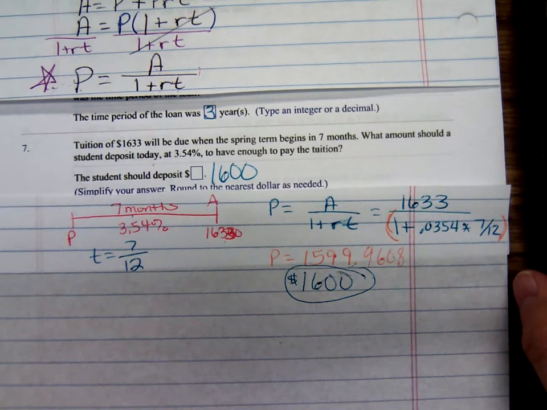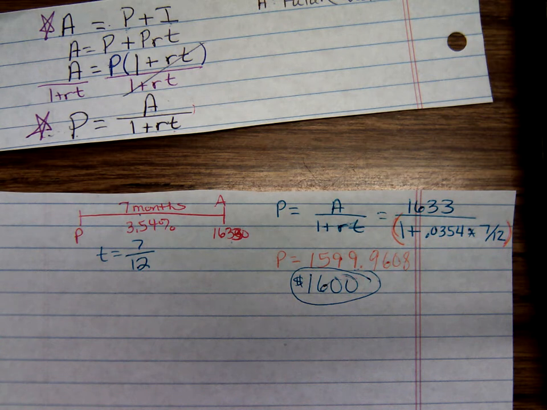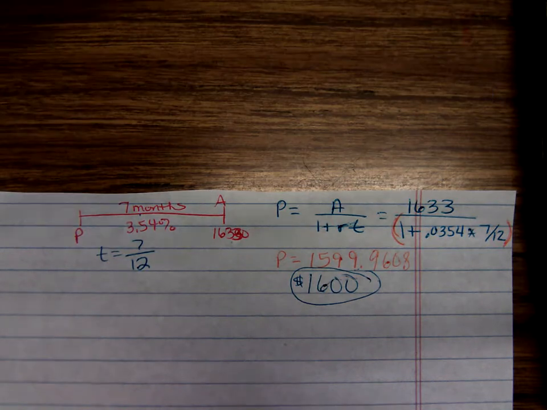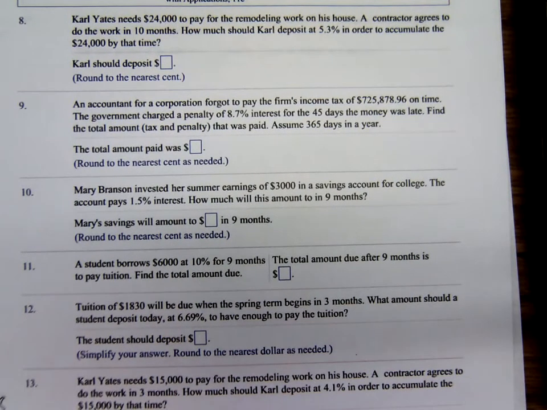Let me flip through. Carl Yates. We're going to do the Carl Yates problem now. Carl Yates needs $24,000 to pay for remodeling work on his house. A contractor agrees to do the work in 10 months' time. How much should Carl deposit at 5.3% in order to accumulate $24,000 by that time?